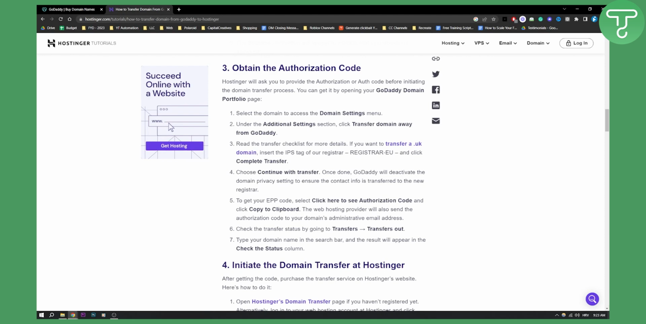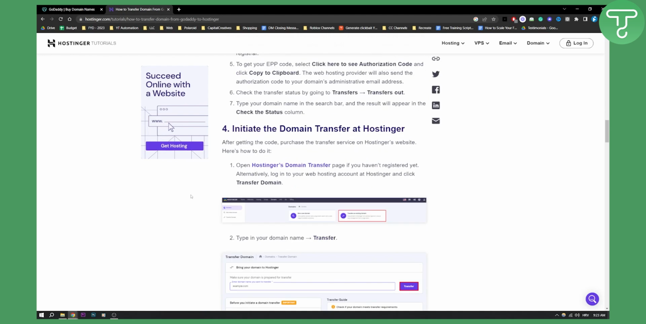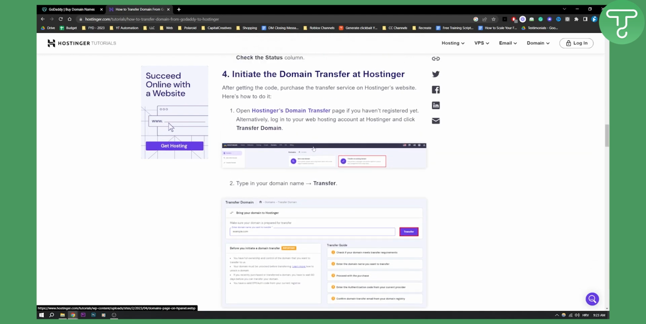Now these steps are basically automated because you're just following them as you obtain the authorization code. Once that is done, the web hosting provider will also send the authorization code to your domain's administrative email address. Then check the transfer status by going to transfers and then transfer out. Type the domain name in the search bar, and it will appear in the status column. Now all you have to do is initiate the domain transfer at Hostinger.